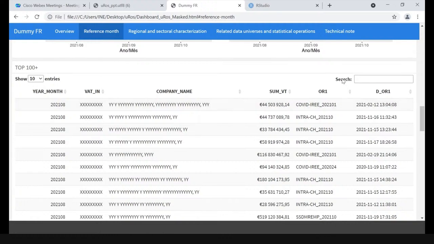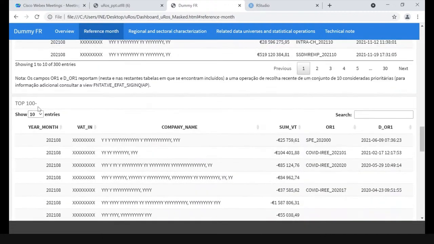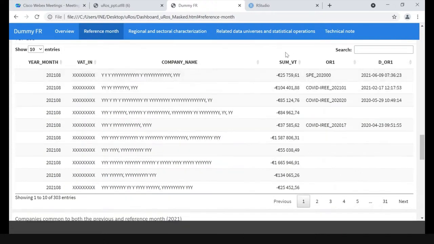In order to understand what are the most relevant registers and companies, we also include the top 100 highest values by company, and by the last survey in which they have participated. So we can see the total taxable amount that company has reported in this year, and one of the latest surveys in which the company has participated. We also show the top 100 lowest amounts, also by company and by the last survey in which they have participated.